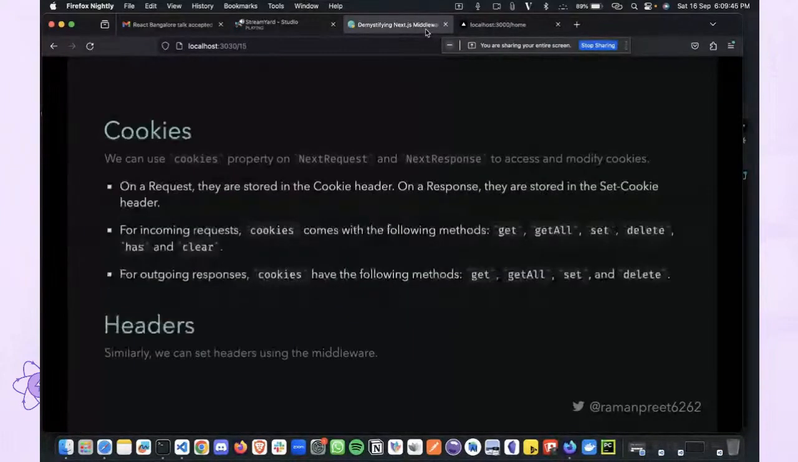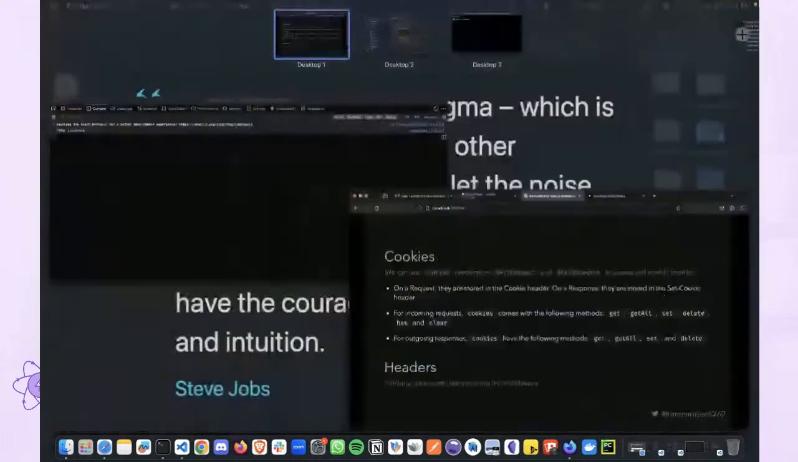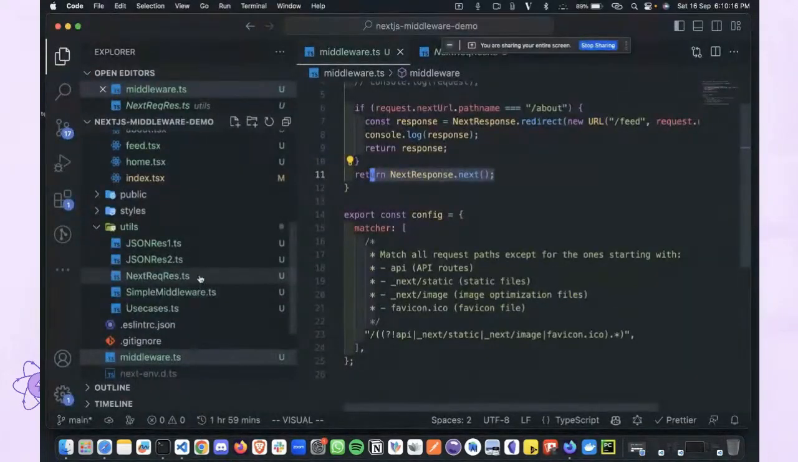Then coming on to cookies, we can use the cookies property on NextRequest or NextResponse to access and modify cookies. On a request, they are stored in the cookie header, and on a response, they are stored in a set-cookie header. For incoming requests, we have get, getAll, set, delete, has, and clear, and for outgoing responses, we have get, getAll, set, and delete methods. For headers, similarly, we can set headers using the middleware as well. I'll quickly show you how this is happening.